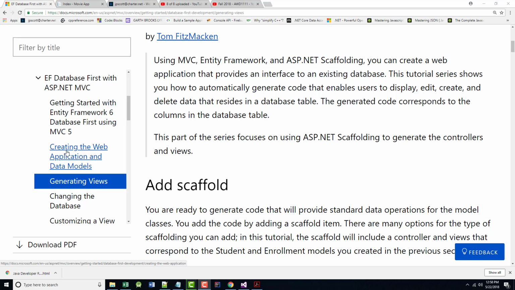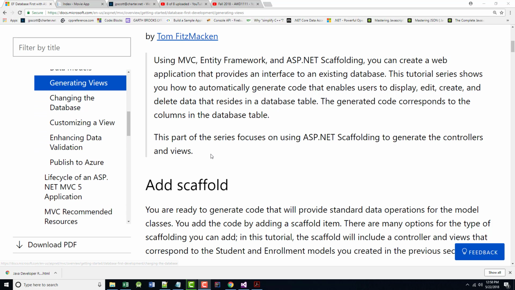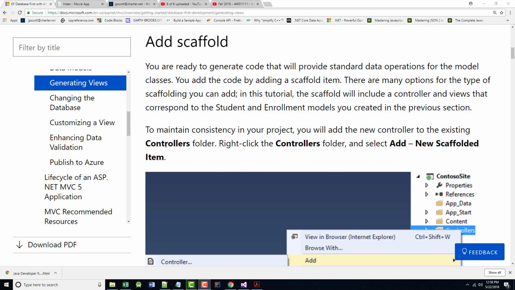We also have done the second part, creating the web application and data models. We are now to part 3, generating views, where we are going to use ASP.NET scaffolding to generate the controllers and the views. All right, so as mentioned right there, you are ready to generate the code that will provide the standard data operations for the model classes. You add the code by adding a scaffold item.